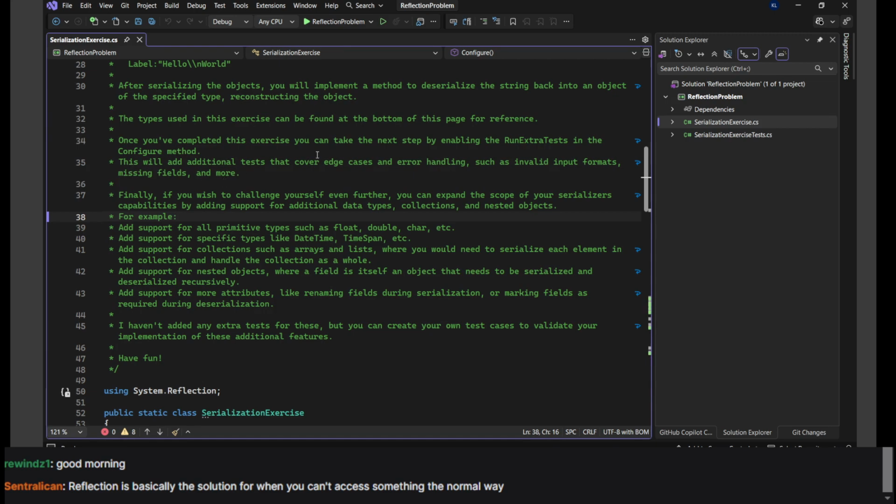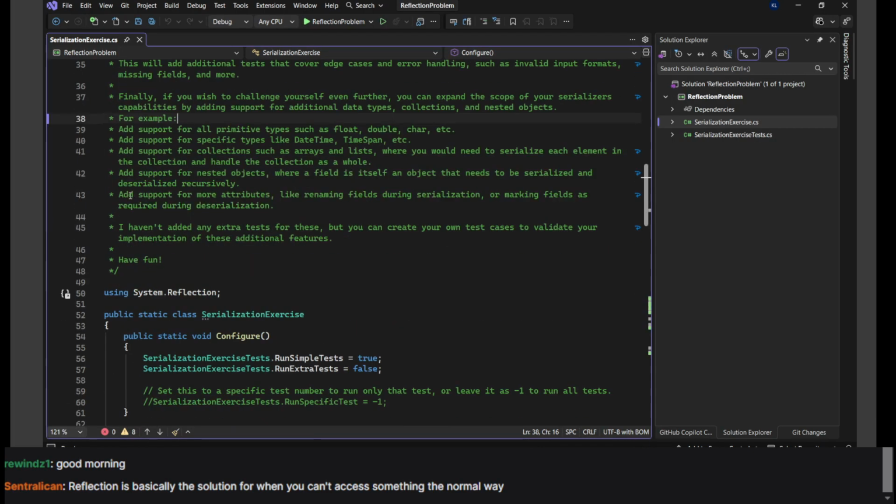This will add additional tests that cover edge cases and error handling, such as invalid input formats, missing fields, and more. Finally, if you wish to challenge yourself even further, you can expand the scope of your serializer's capabilities. I gotta set it so it stops changing colors. Yeah, every single time, a new color.